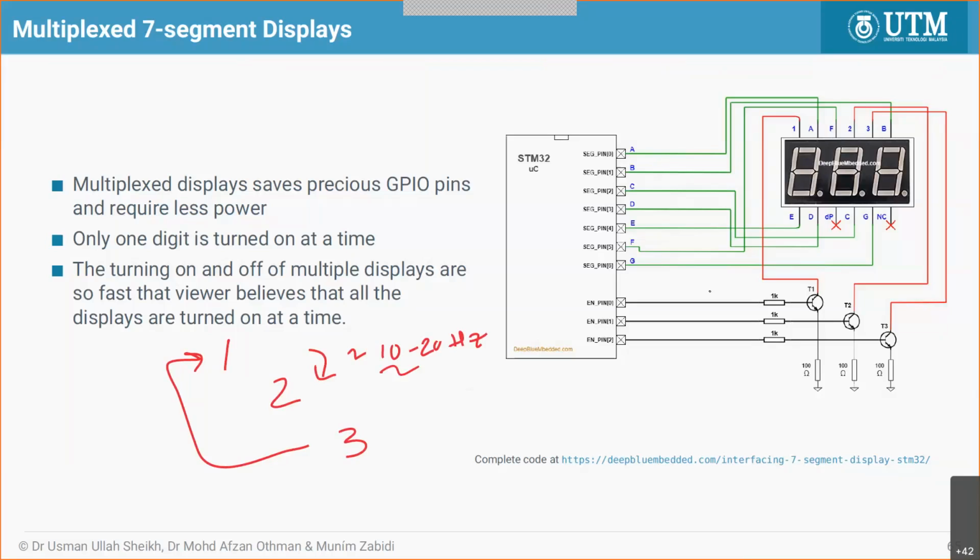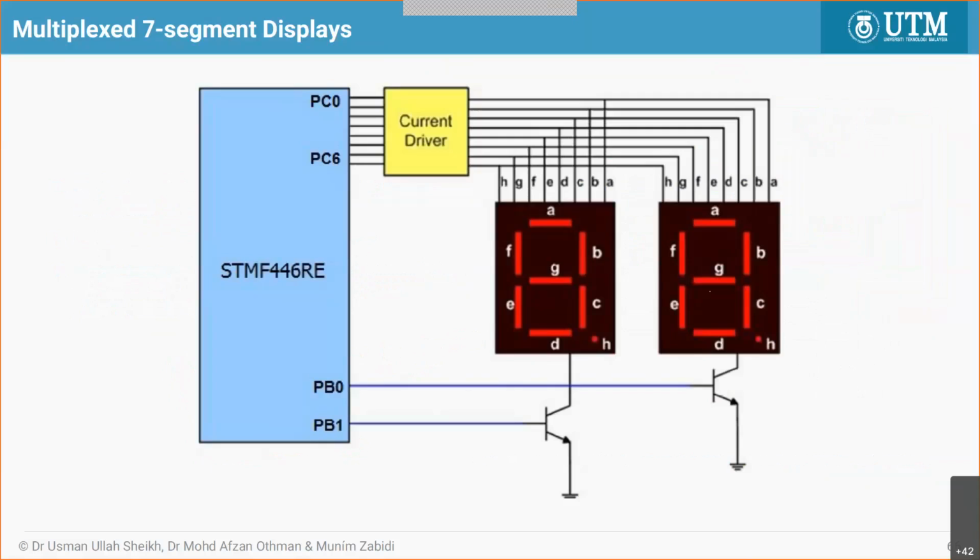So this number is again empirical. You have to do experiments, and it also depends on the kind of LED that you have. How fast is the rise time? If it's a very fast LED, then you can switch faster. Okay, so for 2 digits, it's like this. Put the current driver outside.